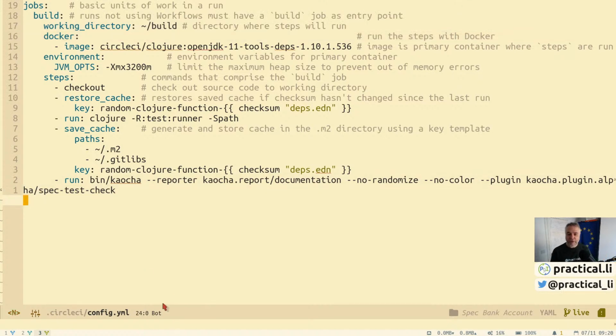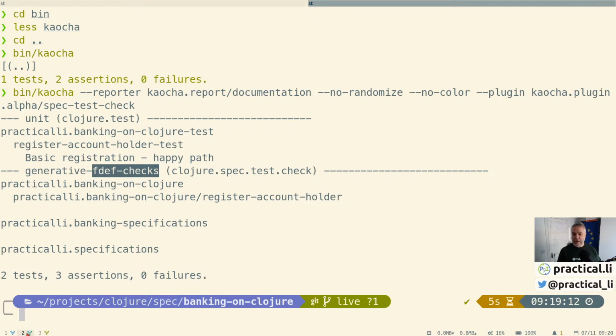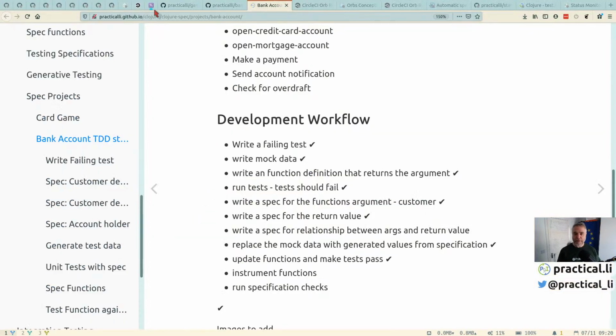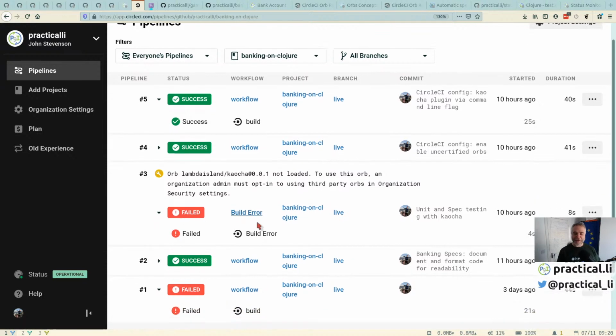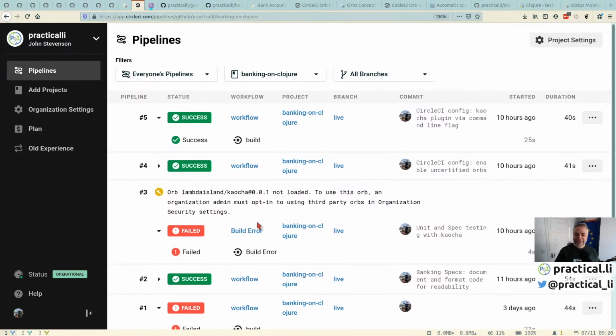And that's it. And then if we go on to CircleCI, here's my big CircleCI, and this is all I've done. You see, I didn't quite get it right to start with. I forgot that if you don't enable third-party orbs, you get this message saying that you haven't enabled third-party orbs. So it's quite a useful message.